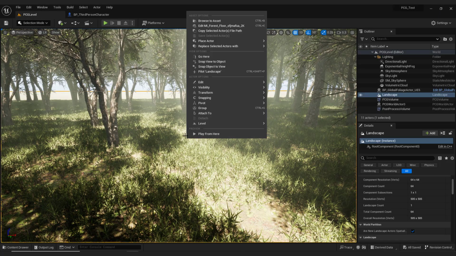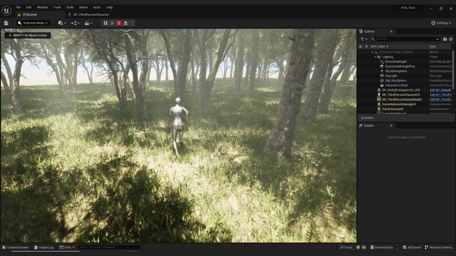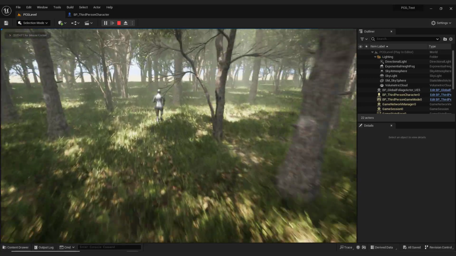If I click play from here, you can see that the camera is smooth. Play with the camera lag speed to make it perfect.